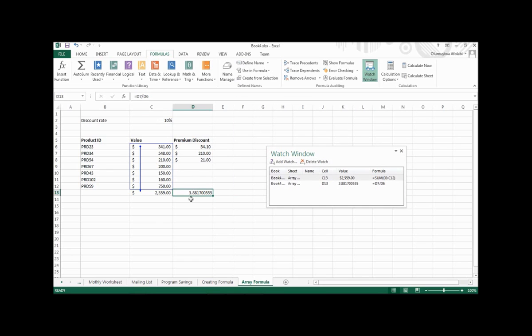If you make a mistake here, you can easily trace your mistake using error checking, Evaluate Formula, and we can trace or remove, Trace Dependents, Trace Precedents, and lots more.